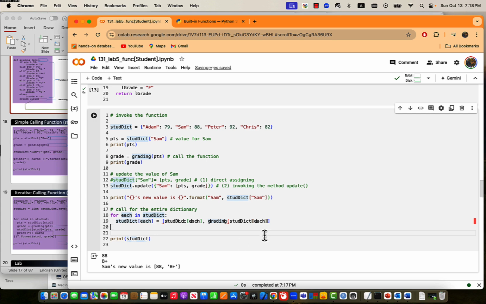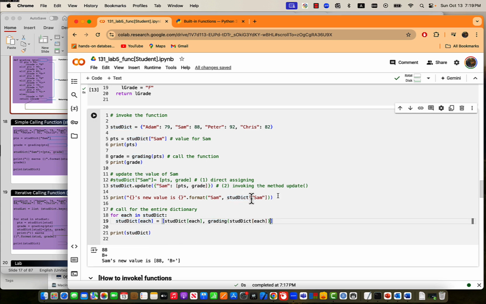Okay, what do I need to have here, right. I compressed this above a little bit, okay. I want to update by directly assigning. So to each, this is from the student dictionary. I need to update the student's dictionary by assigning within this bracket the first element in this list, the student's point itself, comma, whatever returning value from the function invocation grading.